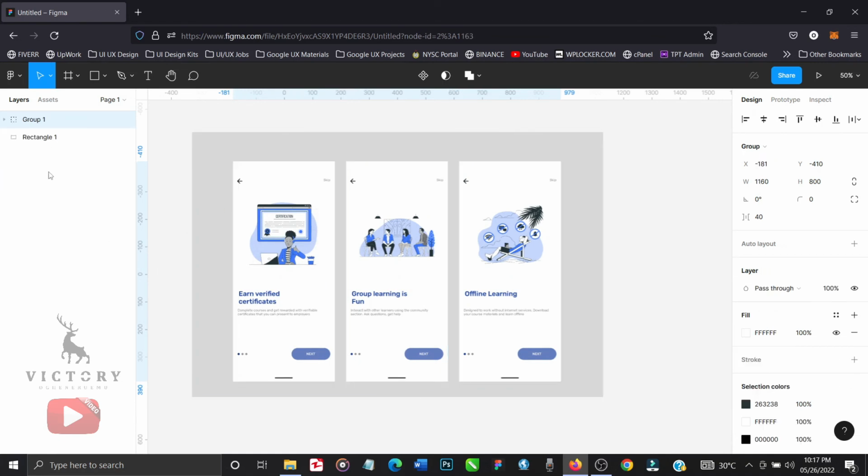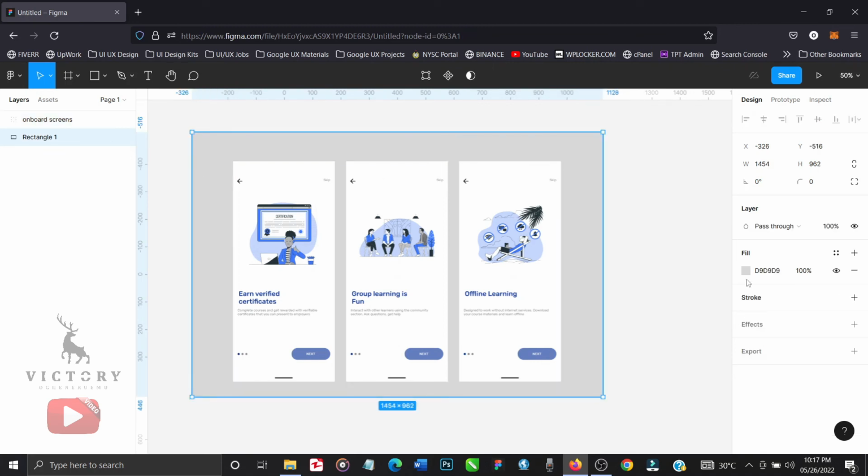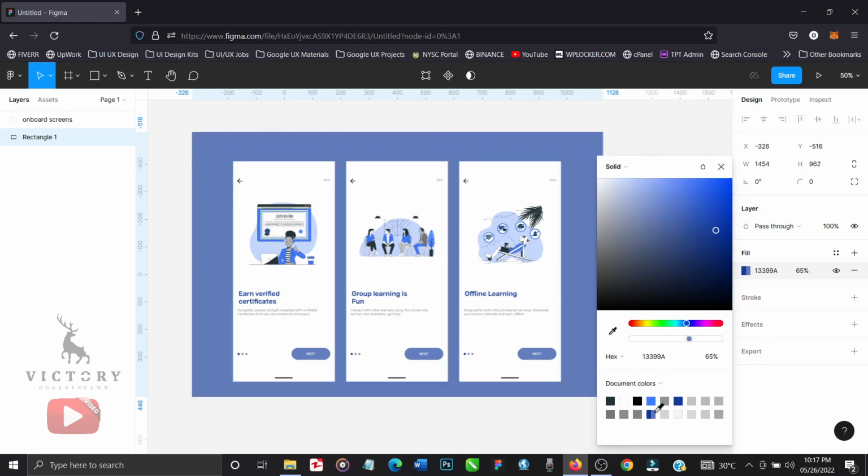And there are two ways you can do it. If the object you want to bring to front, you highlight the object and then you click on the close square bracket on your keyboard, and the item comes to front. Either that or you right click on the design and then you see bring to front in the options and then you just click on it.